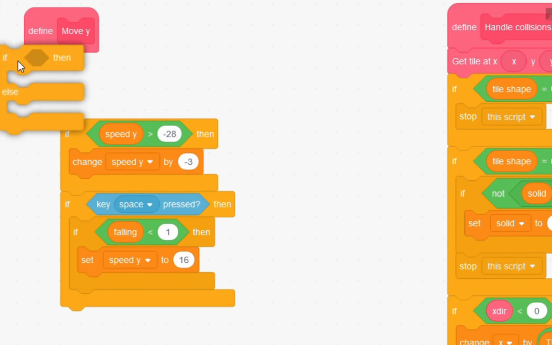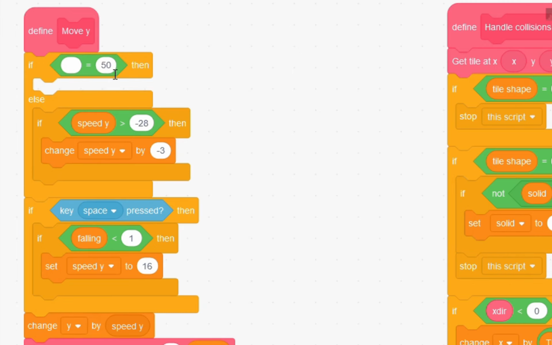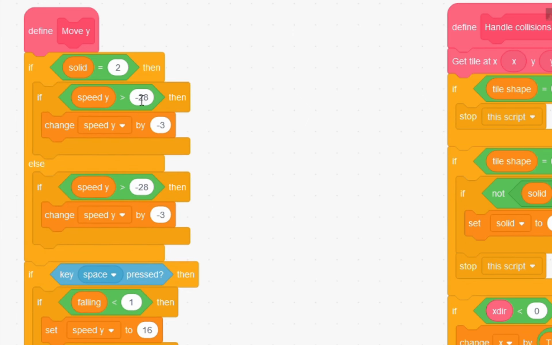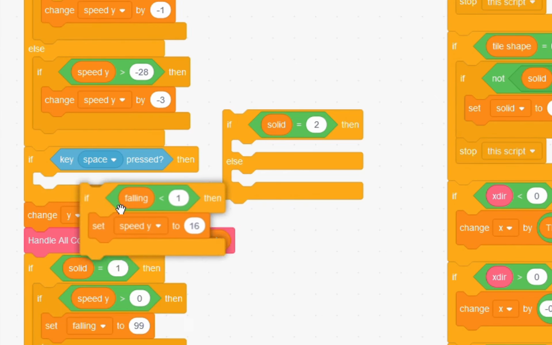So we'll get an if else and put our if speed y is greater than -8, change speed y in the else condition. And I'll make the check if solid equals 2. And I'll duplicate what we have down here, but change it to greater than -8 and change by -1. So we fall significantly slower in the water. Now I'll do something similar in our if space pressed. Get another if solid equals 2.